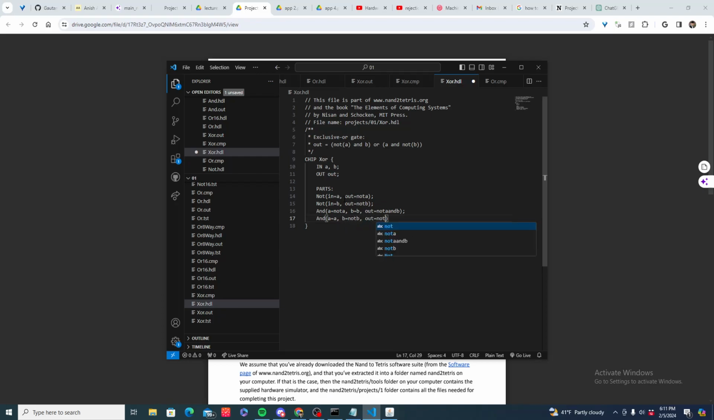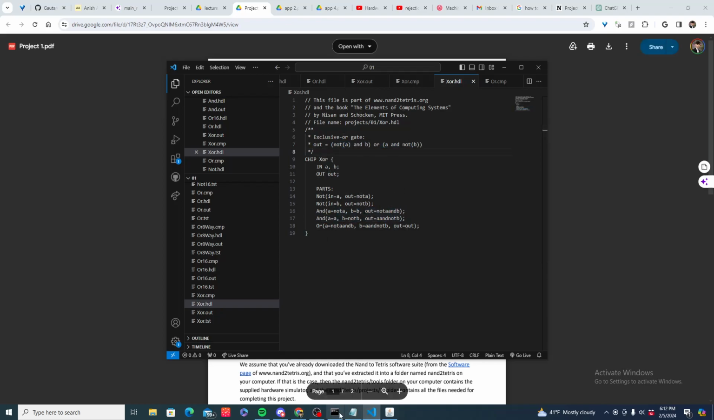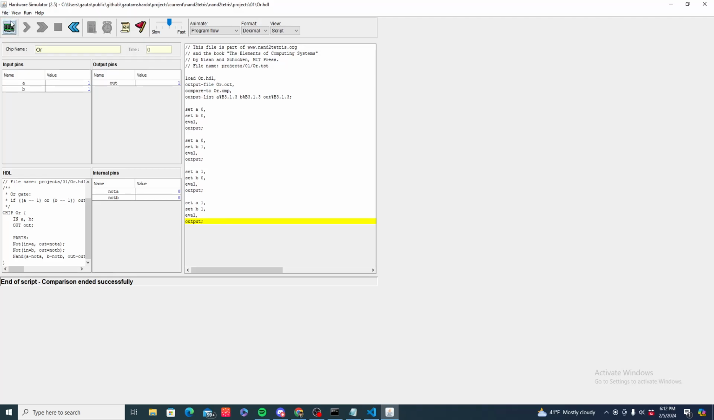And then the other AND is like this. A and not B, and then the final OR is basically A being not A and B, B being A and not B, and then output is output. Okay, I mean this works. This is a definition. I just applied it. I don't need to think too hard about that.